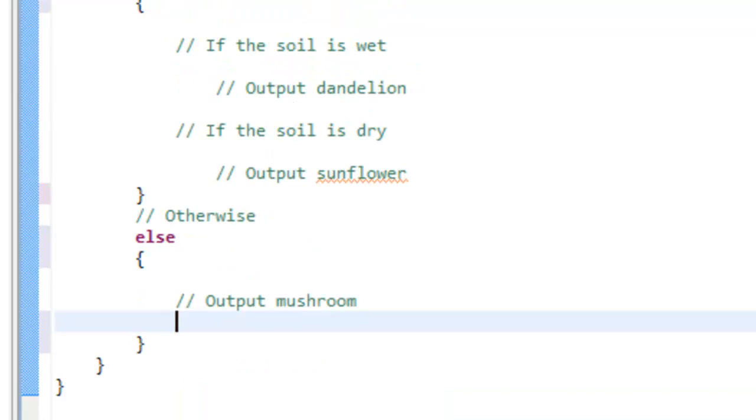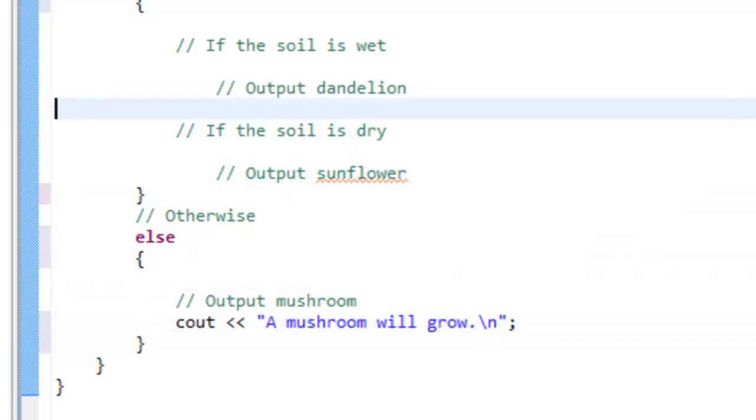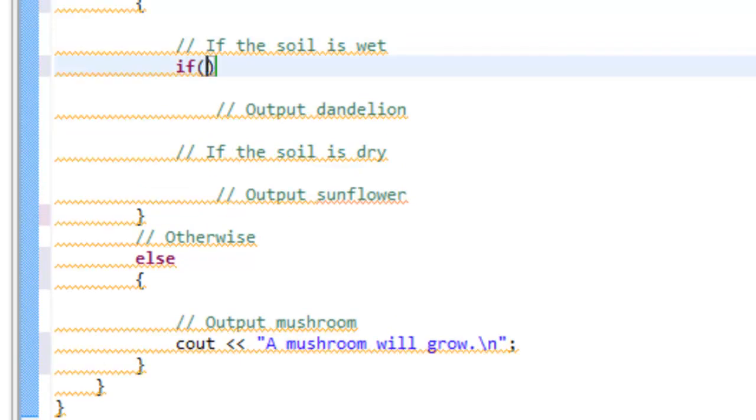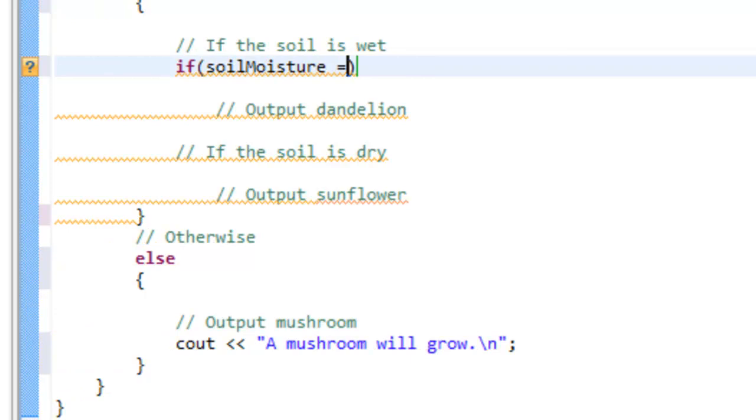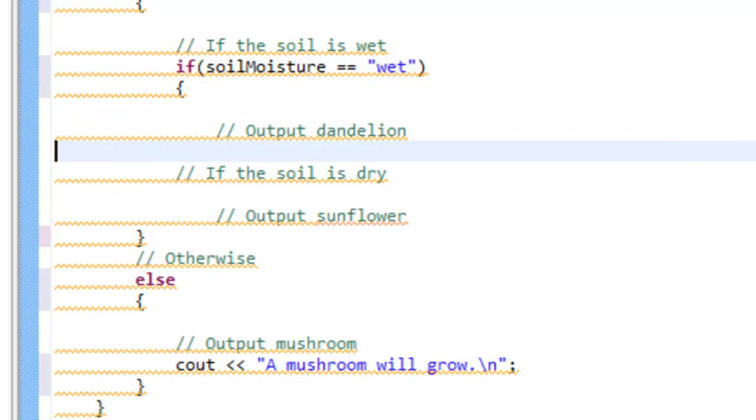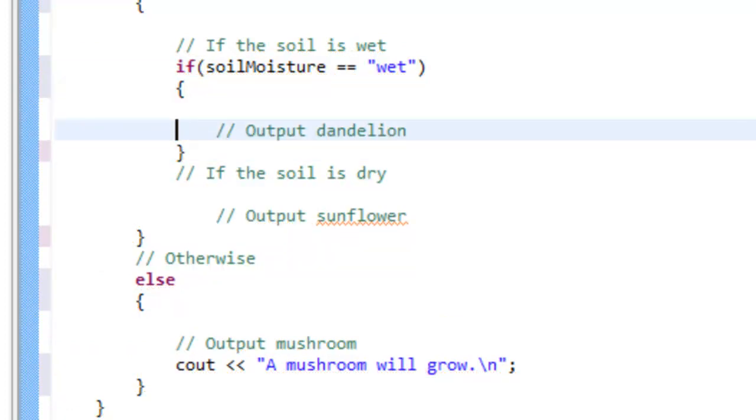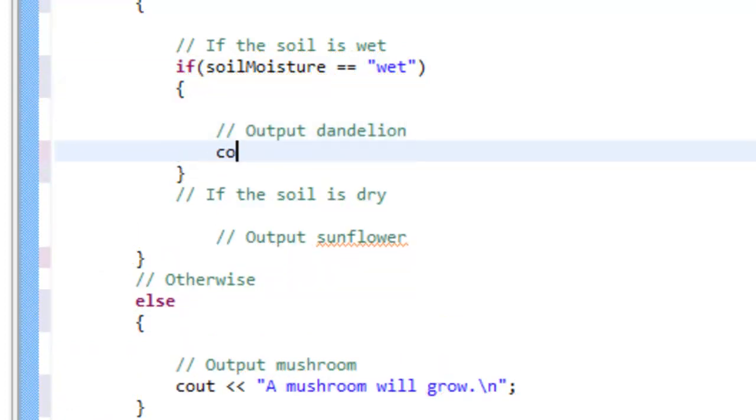So let me scroll down a bit. We'll do cout and say a mushroom will grow, with a new line character. All right, so now we can check to see if the soil is wet. So we can see if soil moisture is wet. We do that test, and if that turns out to be true, we will output using cout and say a dandelion will grow.